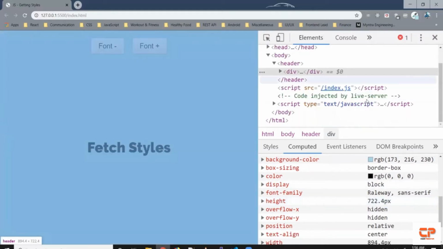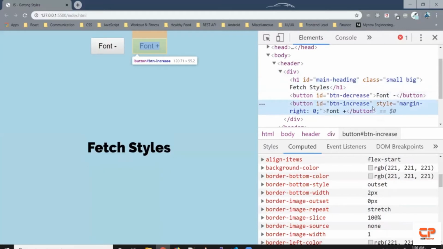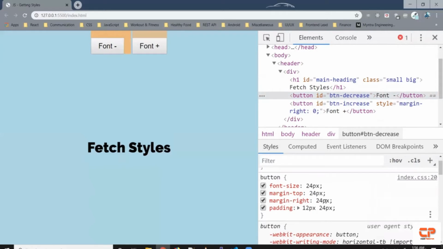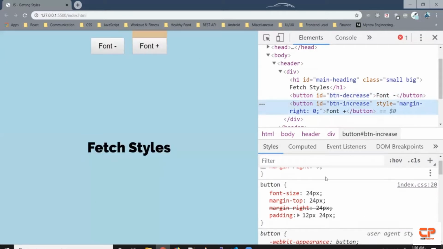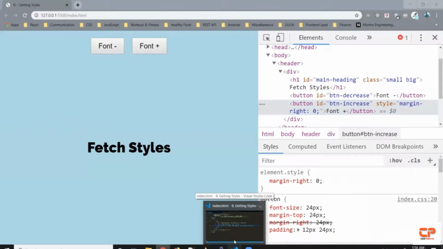All right, so coming back here, this button has an inline style of margin right 0. The first button has a margin right of 24 pixels, but the second one has a margin right of 0. So let's try getting the styles for this one.